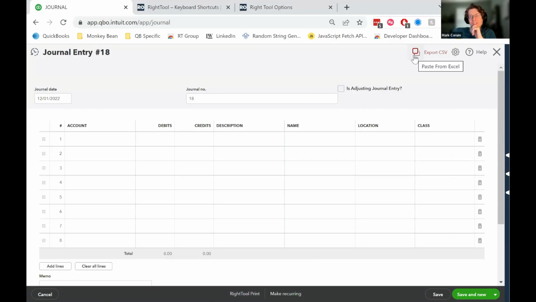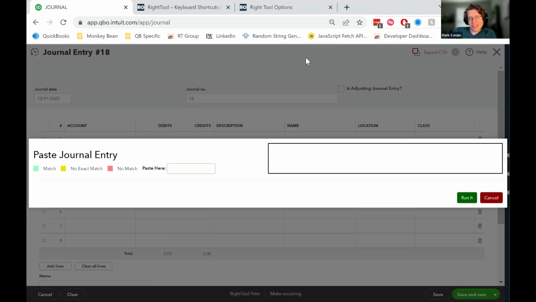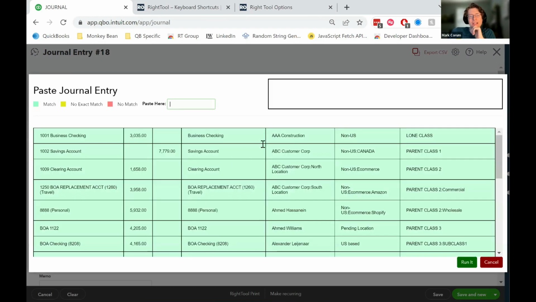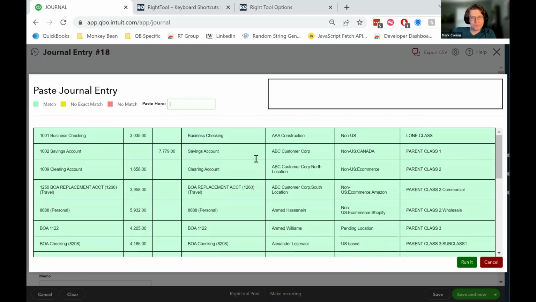There's a button up here that's paste from Excel when you hover over it. And so what it does is, because there's no way to get all the information for the chart of accounts from this page, I have to go through each of the lines and find what all the chart of accounts are. But once you paste inside of here, it automatically populates this table for you. And this will tell you if there are valid inputs for each of these accounts, classes, names, what have you.